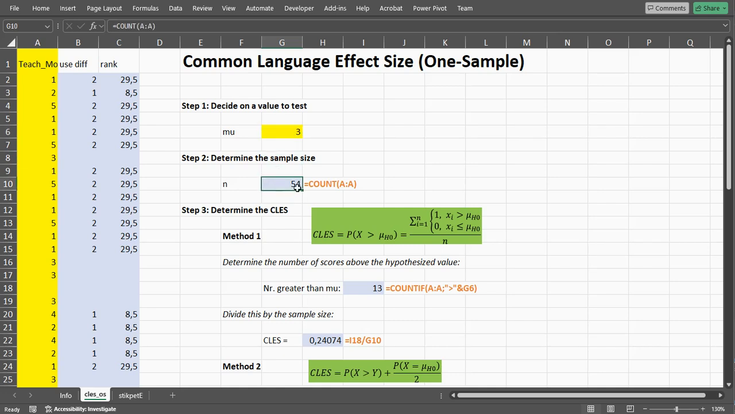I determine the sample size, which is simply to count the number of scores. And then the first method I've come across for the common language effect size is the formula shown over here, which is saying what is the probability of obtaining a score that's higher than that hypothesized mean. So in my case, higher than 3.